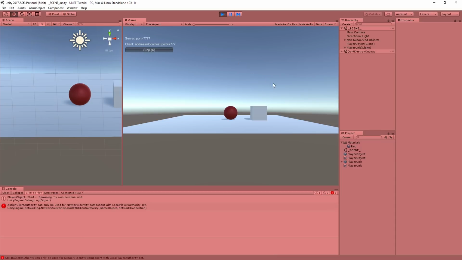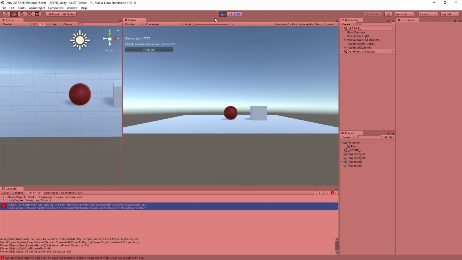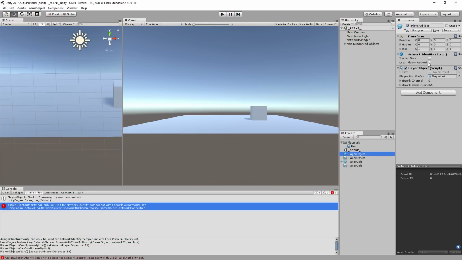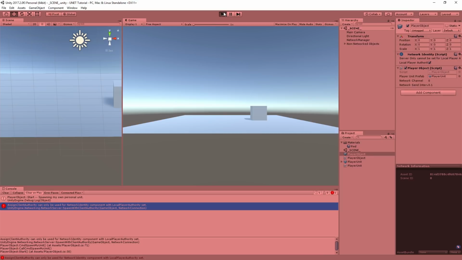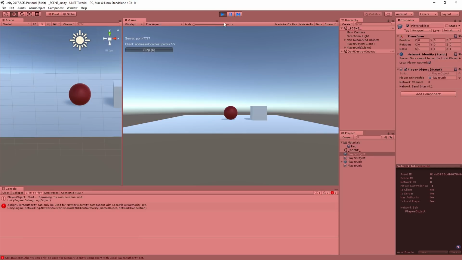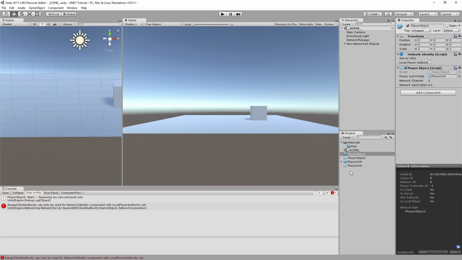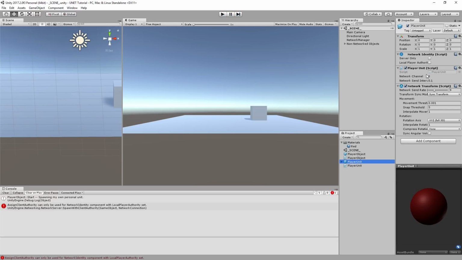So I'm just going to do my own. If I hit, whoop, can only be used for network identity components. Oh, local player authority set. Okay, so this is the first time we've hit this little issue over here. One second, before I go any further, does it have to be set on this one or the other one? Okay, it has to be set on the other one. So this network identity needs a little checkbox here to say that the local player has authority over this object.